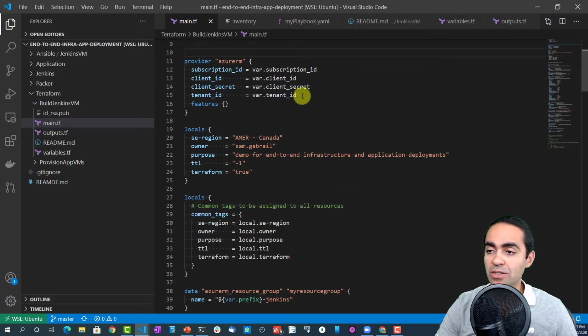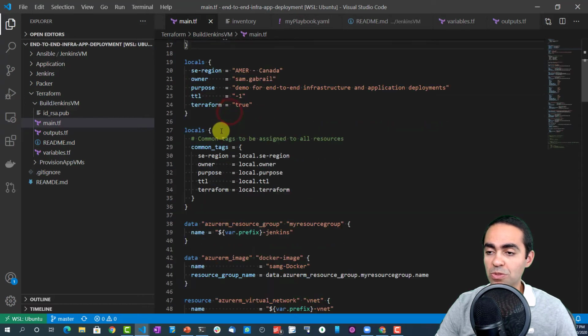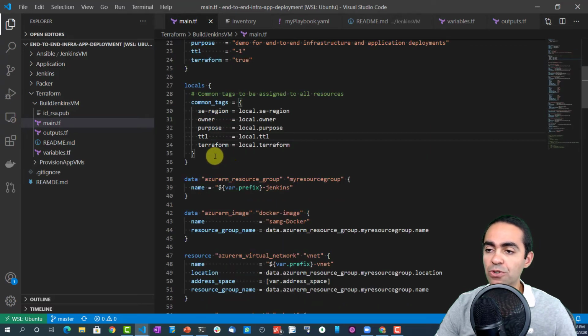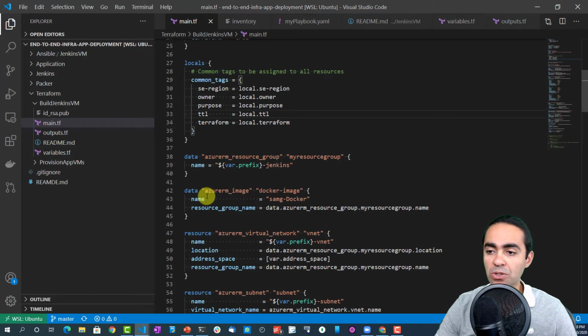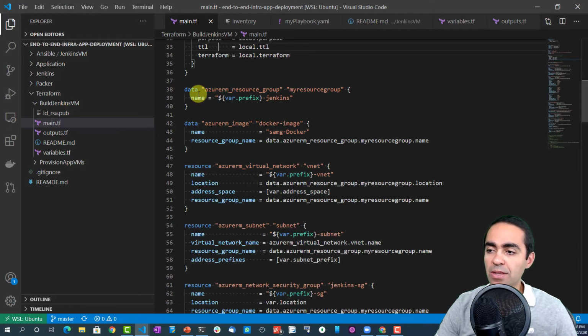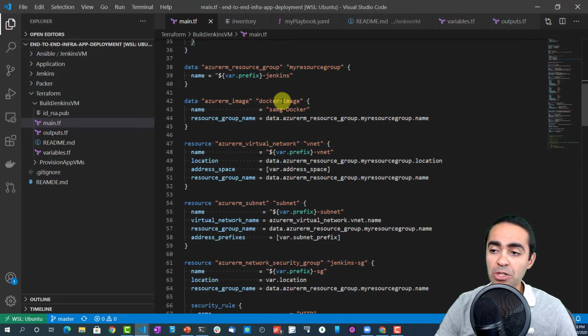The provider here is calling on all the variables that we showed before. Locals, this is a neat way of creating tags. At HashiCorp, we'll always have to make sure we're tagging the resources so we know who's doing what. So you can see here an example of the tags that get used. So locals and then common tags, and then you can refer to these common tags in different places within the code. So what are we doing? We're grabbing the resource group that we talked about earlier, SAMG Jenkins. We're also grabbing the image, the SAMG Docker image that we saw that Packer built.